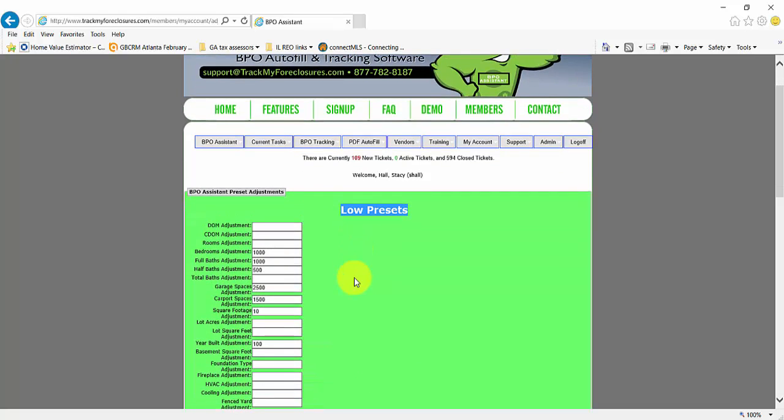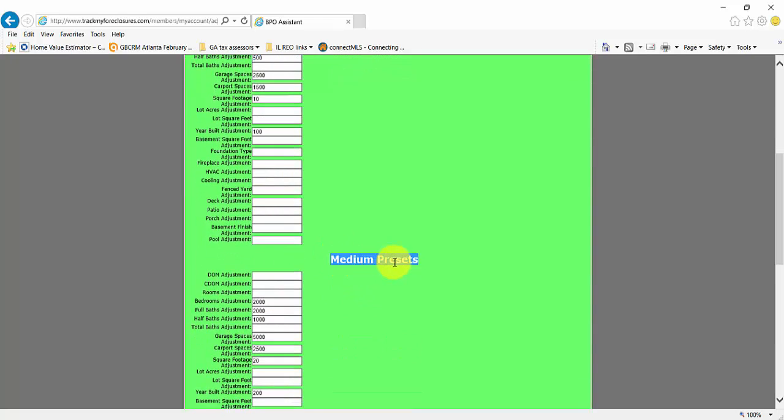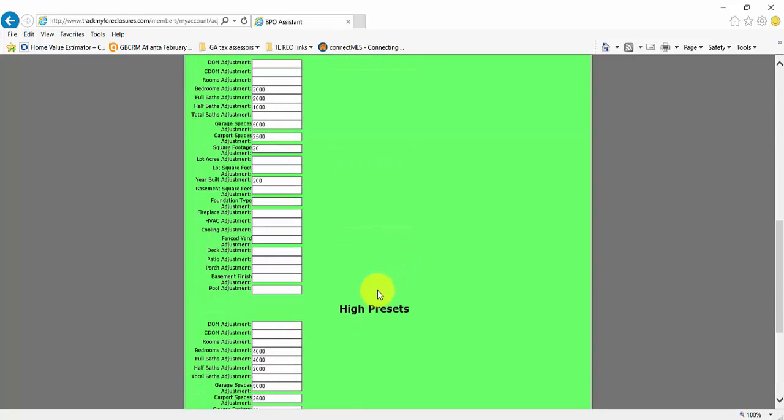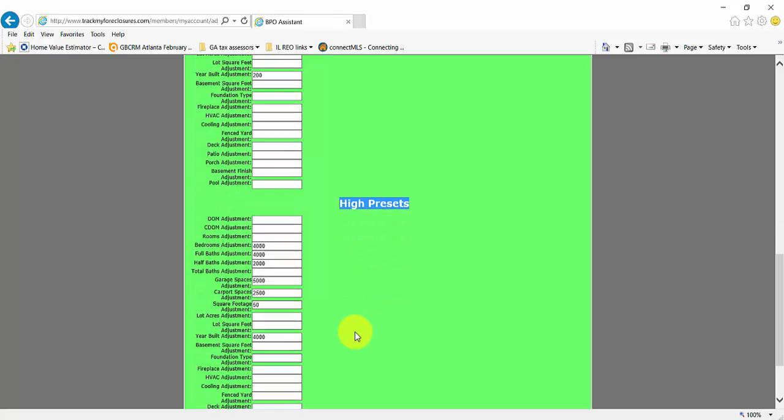Low presets, for me, are houses under $100,000. So I may adjust $1,000 for a bedroom, $1,000 for a bath. It's whatever you would normally adjust. A medium price house would be $100,000 to $200,000. And for me, a high-end home is anything over $200,000. This is up to you to set, however you want.